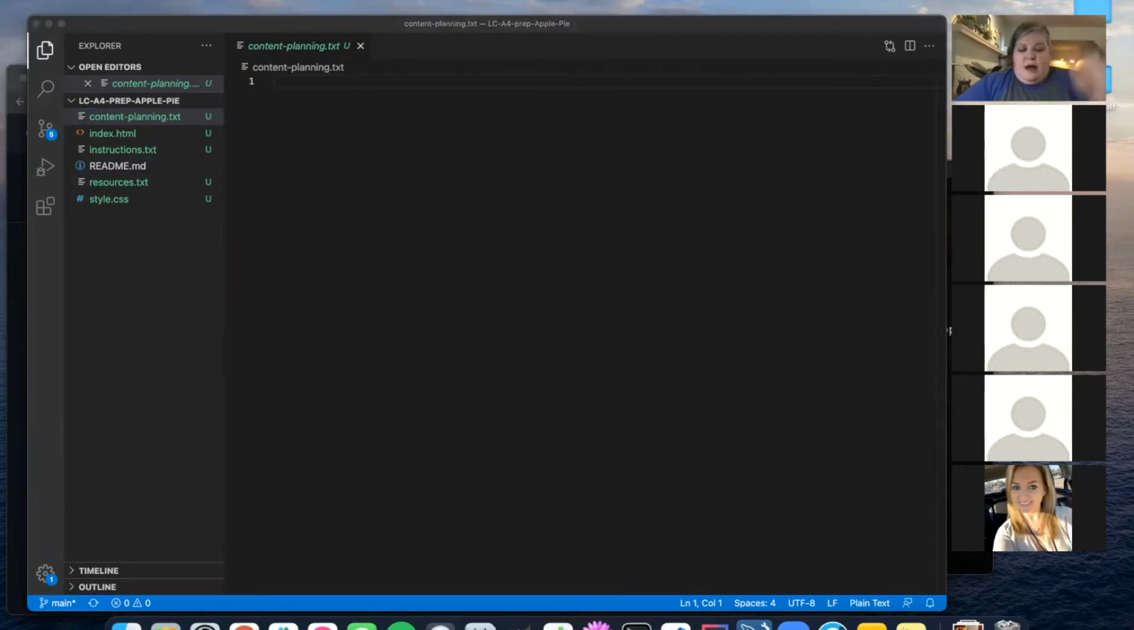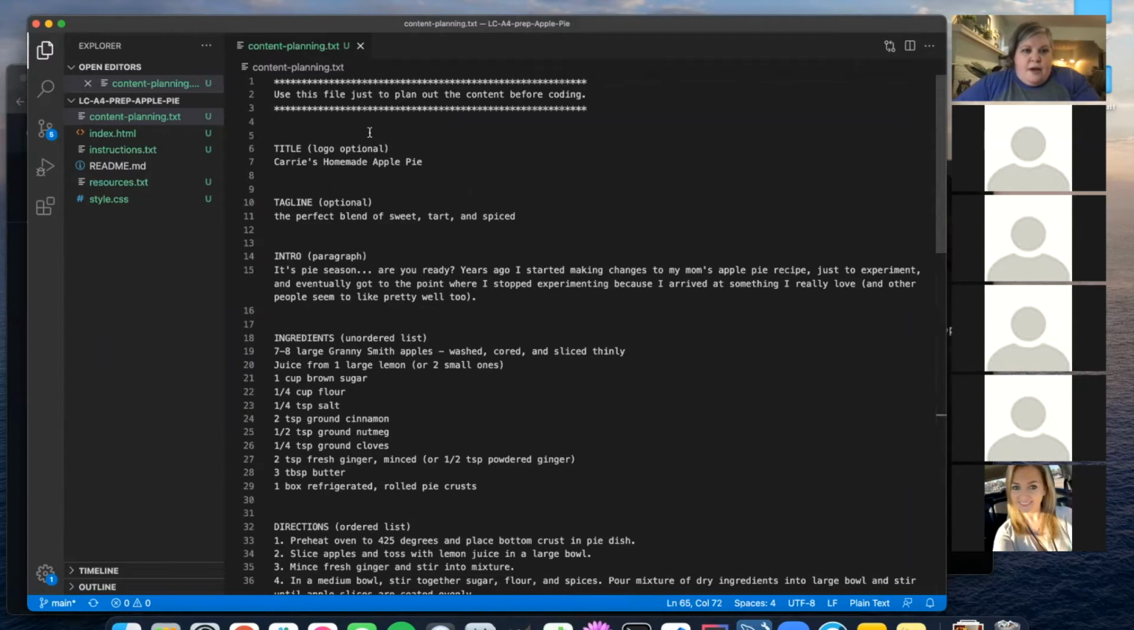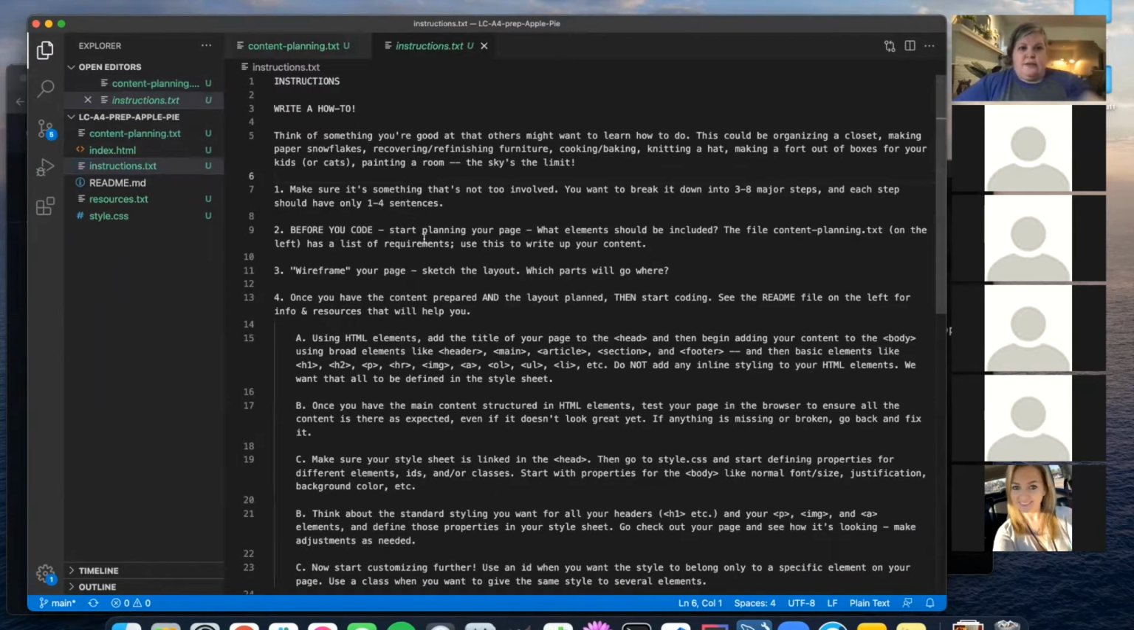So the content planning, essentially, I'm going to go ahead and copy all of my stuff that I've already got and we'll talk through it. But let's look at the instructions first so you'll know what that is. Okay. So the idea behind this project is to write a how-to, something that you know how to do and you want to tell other people how to do it. So something you're good at, it could be organizing a closet, making paper snowflakes, refinishing furniture, cooking, baking, mending a hat, et cetera, right?